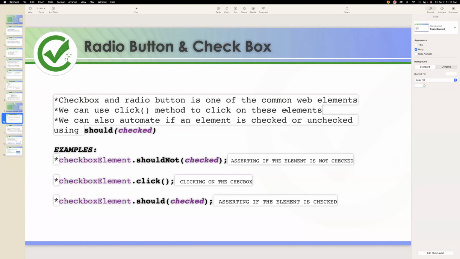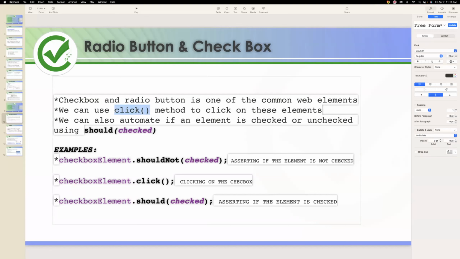Checkbox and radio button are some of the common elements on pages. We can pretty much use the click method to click on a checkbox or a radio button. We can also automate whether an element is checked or unchecked. We can automate whether an element is really clicked or unclicked, checked or unchecked.